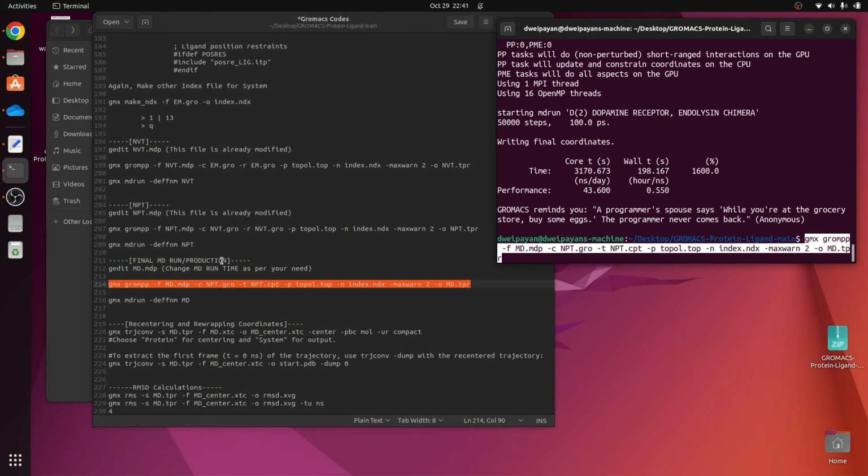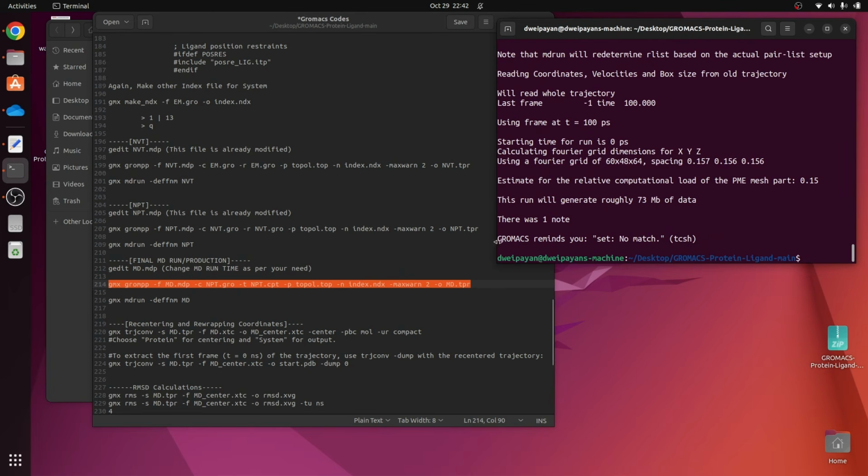Here you can choose how long you want your MD simulation to run, whether it should be for 2 nanoseconds, 5 nanoseconds, 25 nanoseconds, 50 nanoseconds, or 100 nanoseconds. Here you have to change the parameters inside the md.mdp file as I've just shown you. And once you do this, yes, it says that the Gromacs command is successfully executed. You got the quote at the end.